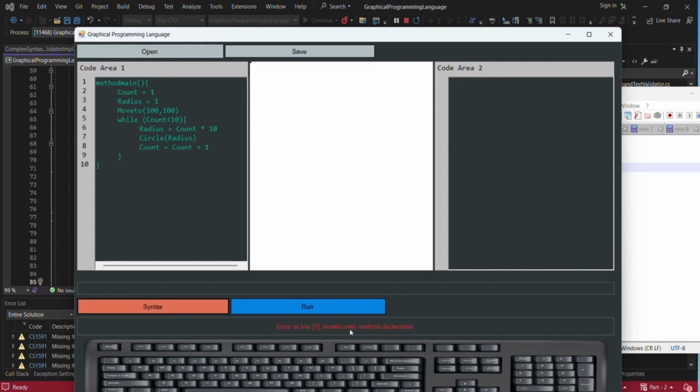It's like an invalid main method declaration. Then the move to is another syntax. So here it didn't identify it as a move to command. So if it is a circle, likewise, we have identified each and every syntax issue and given the error message here.